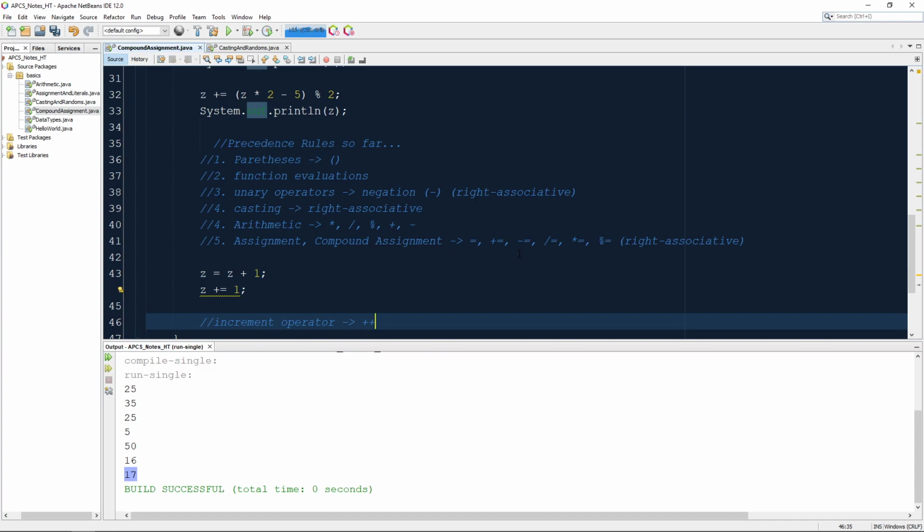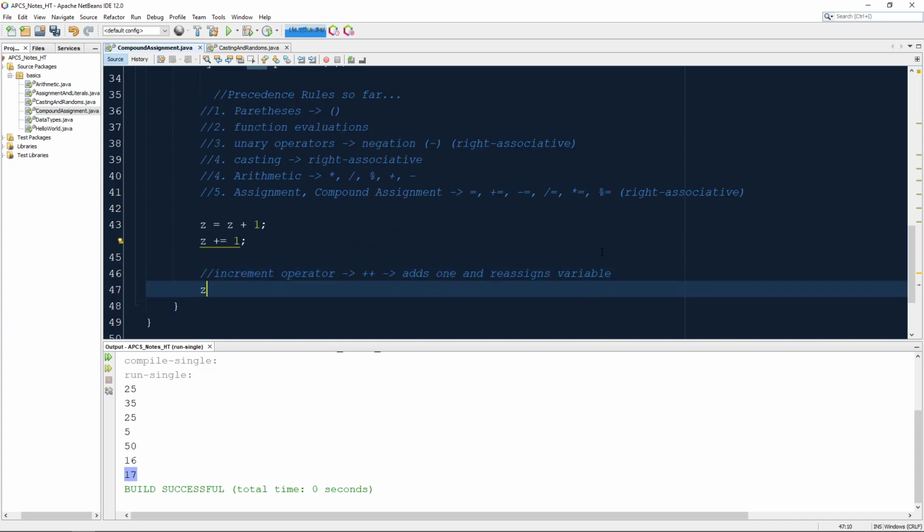All we have to do is, and let me point out what it will say, it adds 1 and reassigns the variable. And that's the same as what the compound operator does. And so we can do this example, z plus plus.